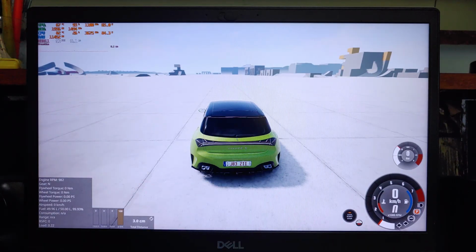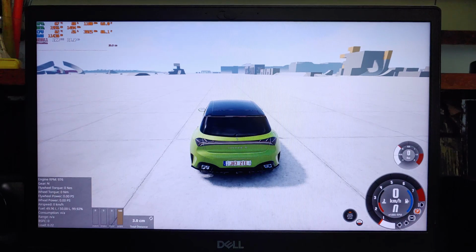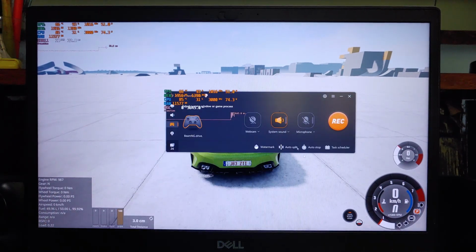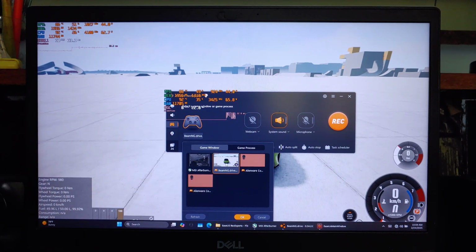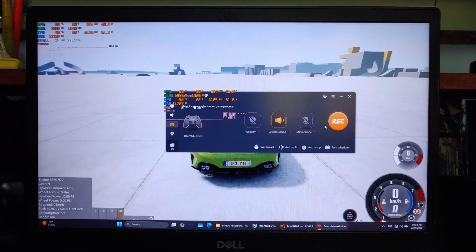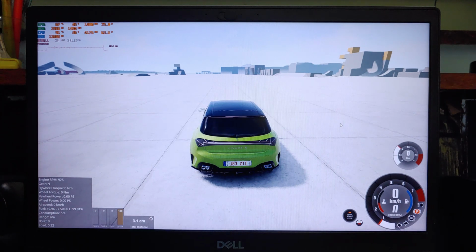Alright, let's put this to the test. I'm going to record some gameplay using RecExperts game mode. To record a game, go to the record game section. Here, you first have to select the game. All the currently open games will appear here. Now, let's record the gameplay. All you have to do is hit the rec button.